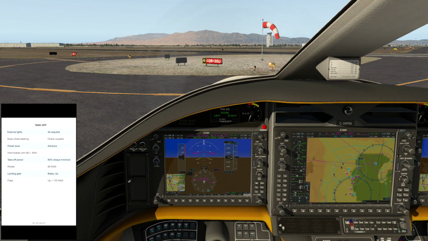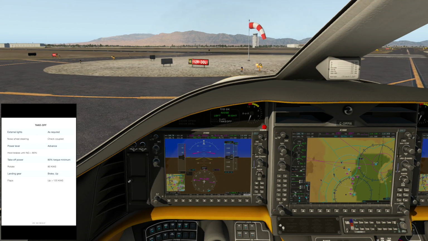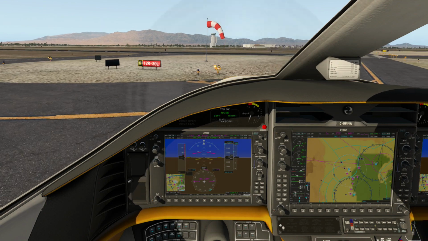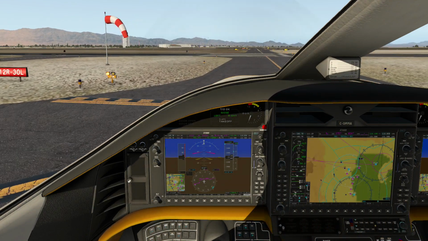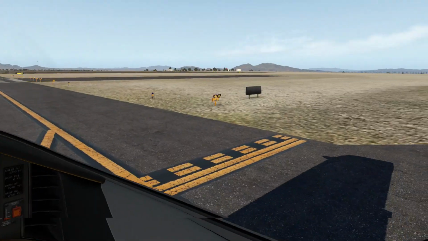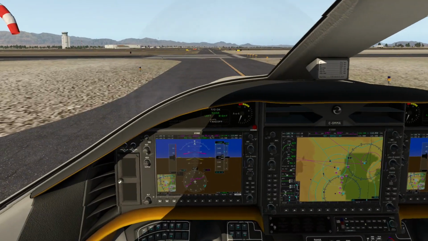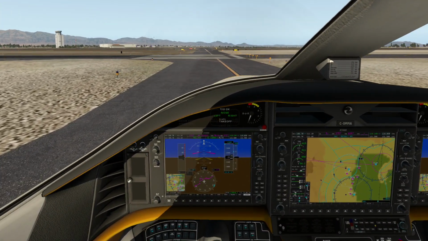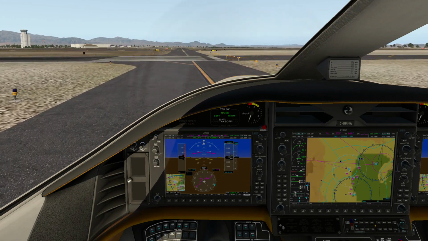So a quick check, that was done from memory, a quick check of the pre-takeoff items. So external lights we have, nose wheel steering is coupled, power lever okay, so this is the takeoff procedure. We lift off the ground at about 70-75 knots. I find it's worth having a little bit of backward pressure, although the aircraft wants to go fairly quickly off the ground, so you have to come back a little bit on that in order to keep it on the ground.